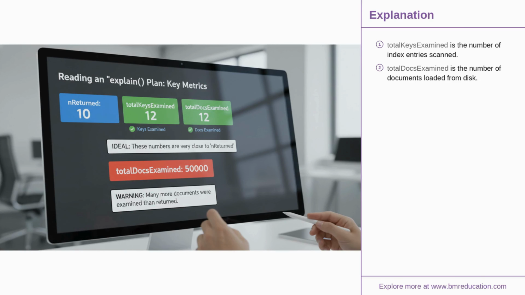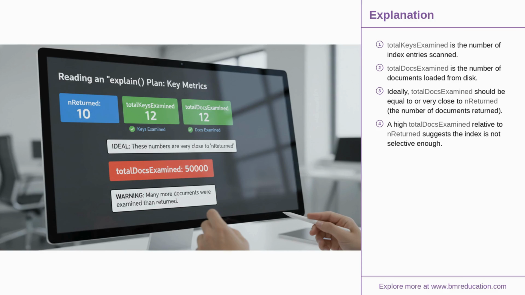Beyond the stage, two other crucial metrics are totalKeysExamined and totalDocsExamined. The first tells you how many index entries were scanned. The second shows how many full documents were fetched from disk. In a highly efficient query, these numbers should be very close to the number of documents you actually wanted. A large gap between them can indicate an inefficient index.